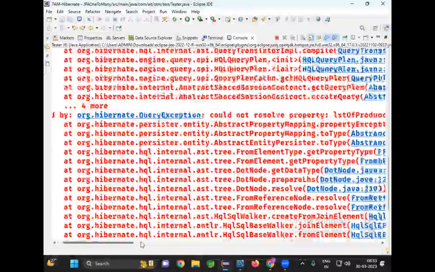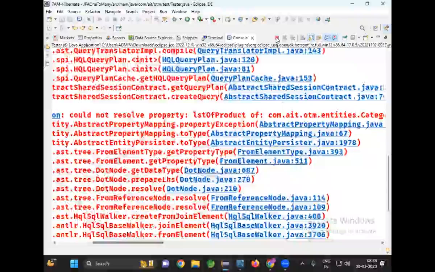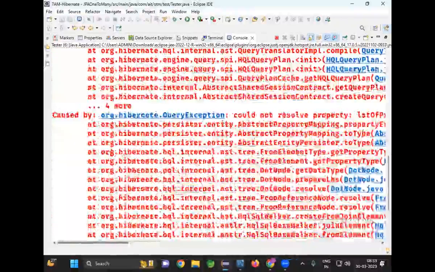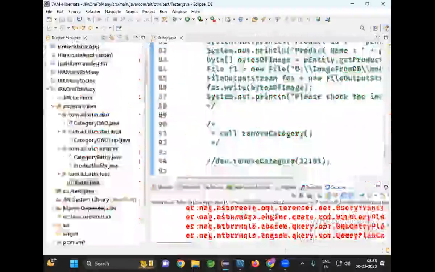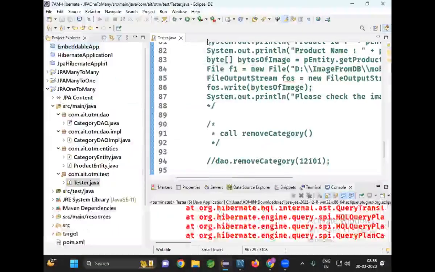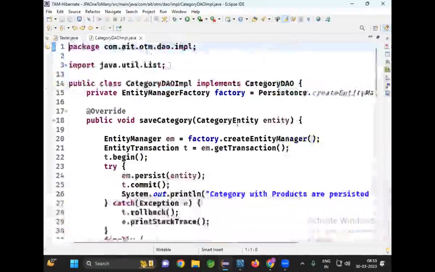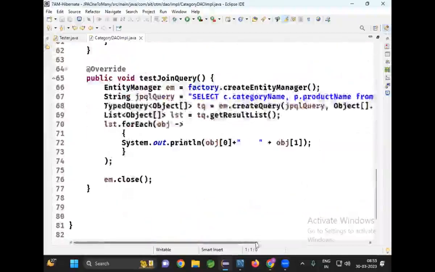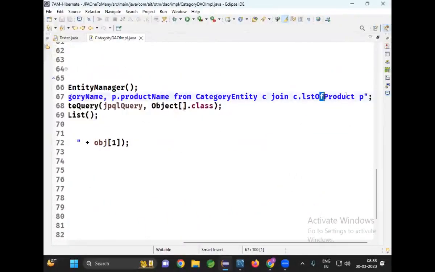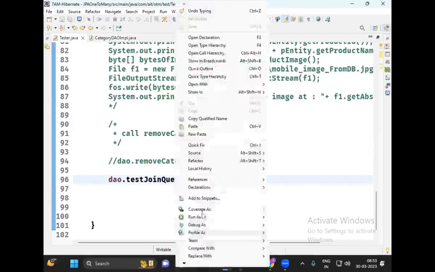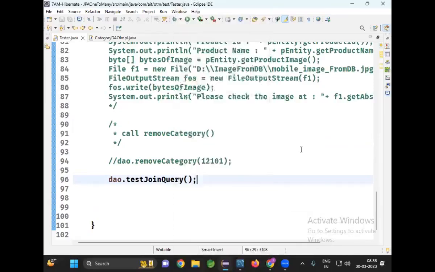Could not execute LST of product. It is LST of products now. I made a typo mistake here. I'll correct it. It is LST of product or LST of products? My variable name is LST of products. That's a mistake I made. We are done.